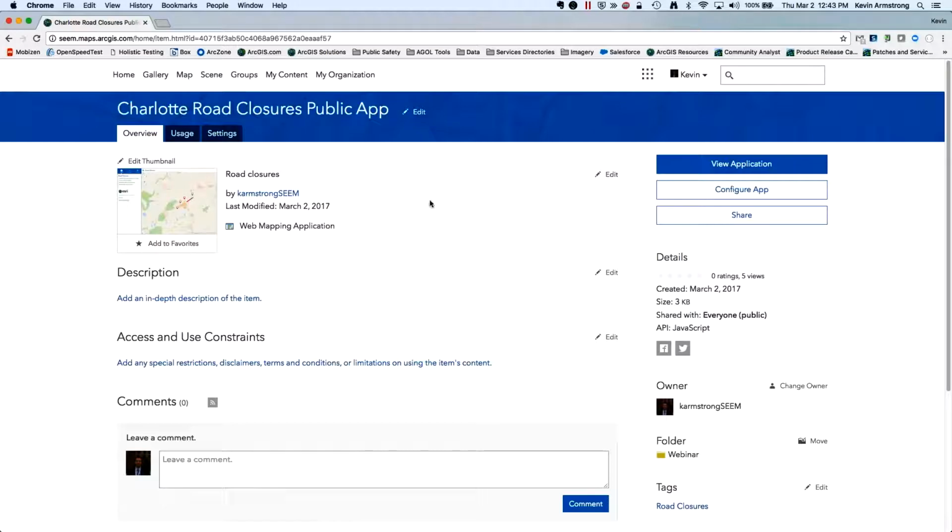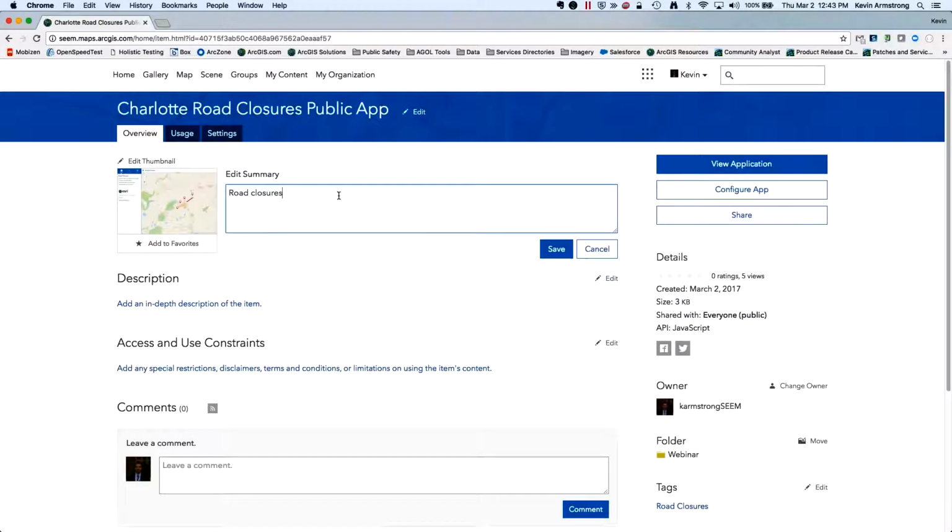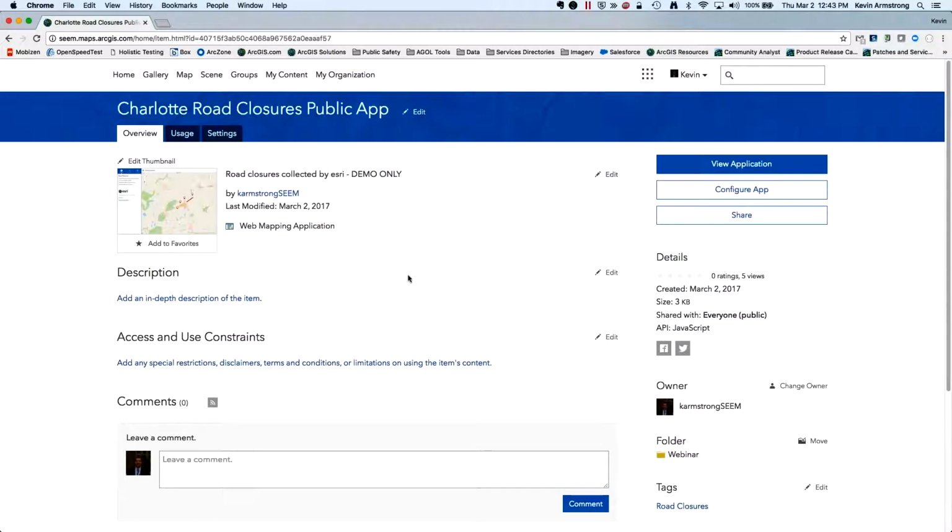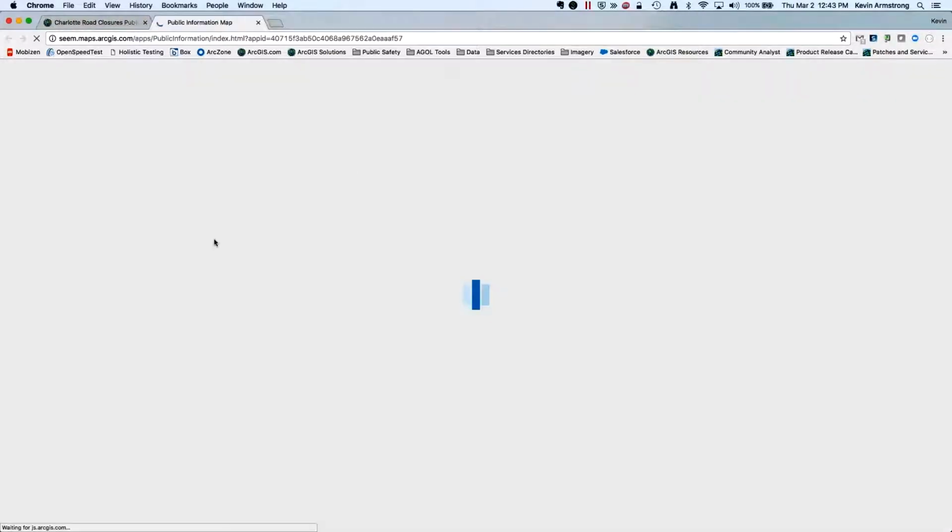And of course I can update the road closures text. So that information will show up as well. So again, just some very simple best practices to use when you're sharing information with the public to make sure that this information is looking nice and clean and very, very professional.